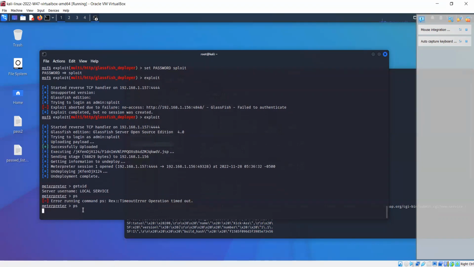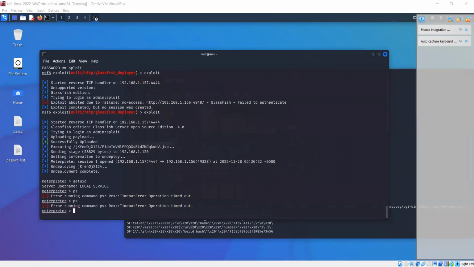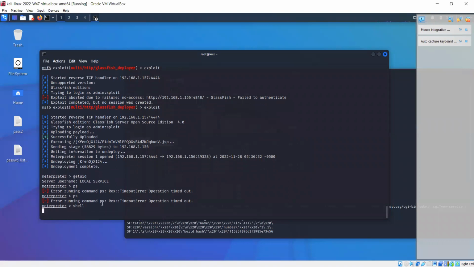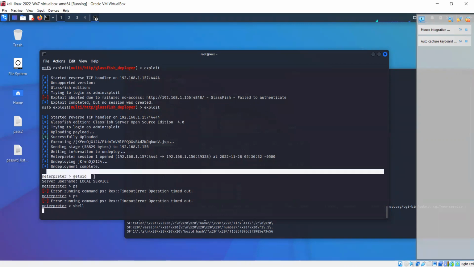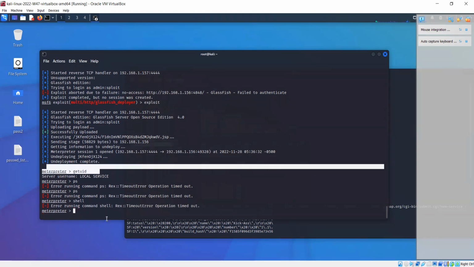I hope the machine is not shut down. No, it's working. Okay. Sometimes you do get these errors, so don't really worry about it. So let me get the shell. Hopefully I can get the shell. Once you get this MetaBridge output, you basically have the access.